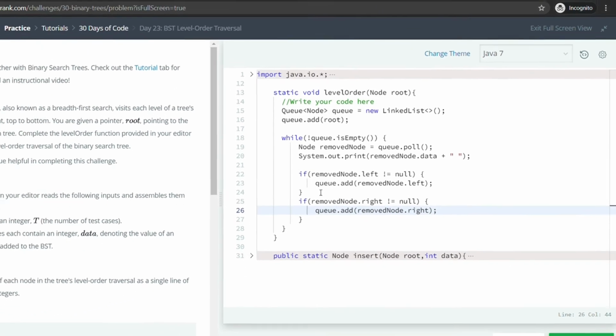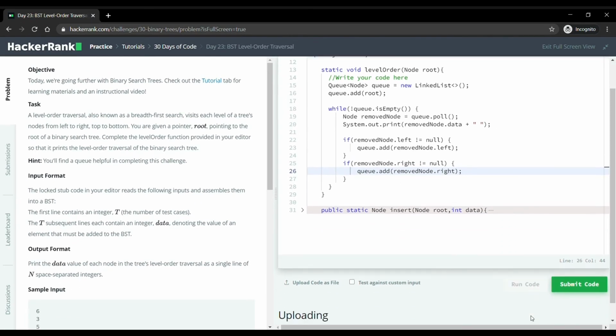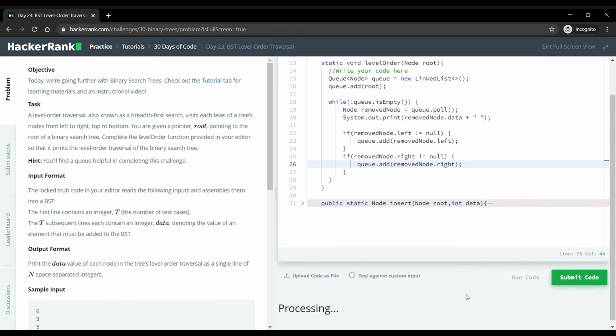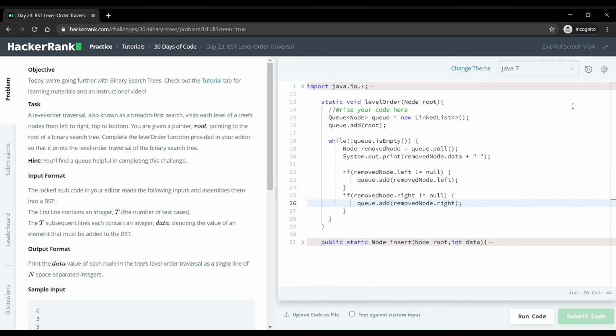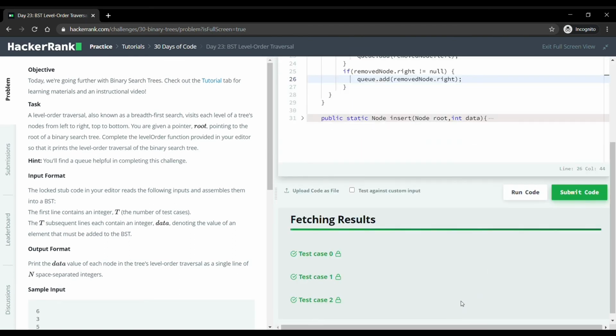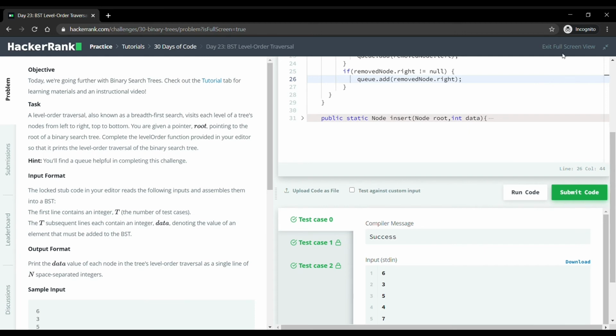And with that, we have completed the coding part. Now let's run our code and see what we get. Now let's submit our code, as we have got the sample test cases working. With that we have completed this problem.